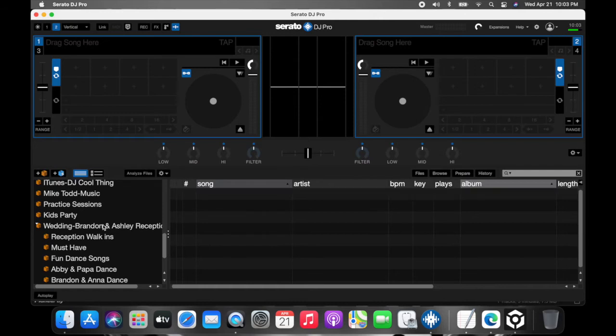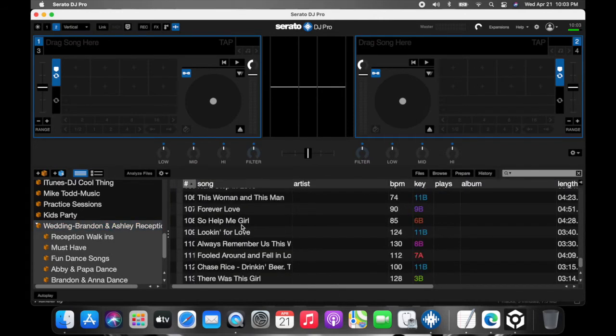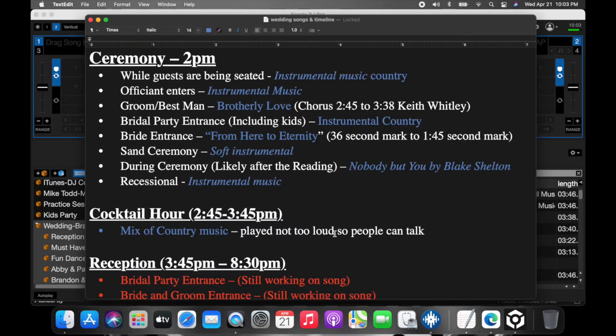And it's all in here. As you can see, we have 113 tracks ready to go for the wedding reception. And it all comes from this, the timeline. Always make sure, as a pro tip, you always ask your couple for the music playlist ahead of time, so you can go ahead and build it and practice until the day of the wedding.